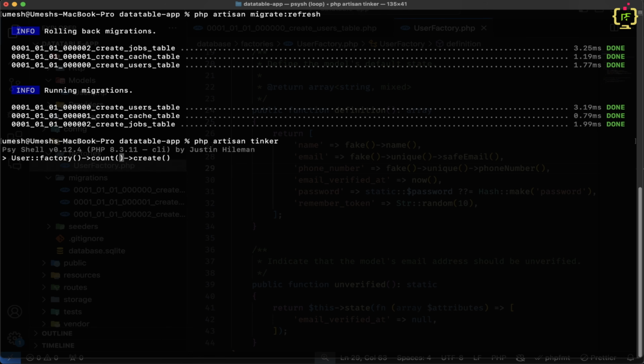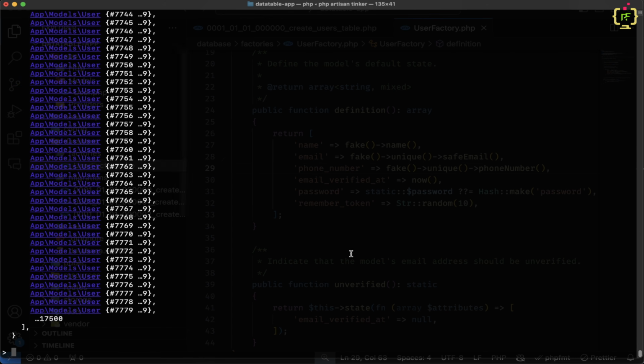Now inside this count function, we will have to specify the number of records that we want to insert. So as of now, I want to insert 20,000 records, and we will see the difference between client side and server side, so it is needed to have more records in order to see the differences. So I have specified 20,000 records. Let's hit enter, and this is inserting 20,000 records in the users table. Now let's wait for a moment. Yes, the records have been inserted in the users table.